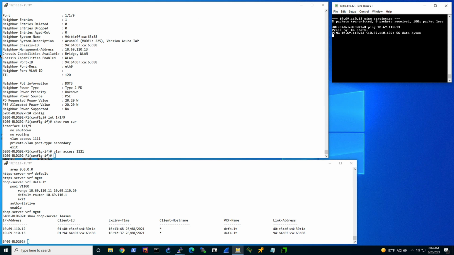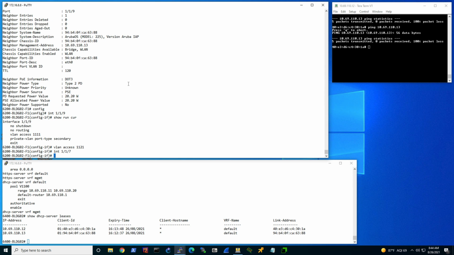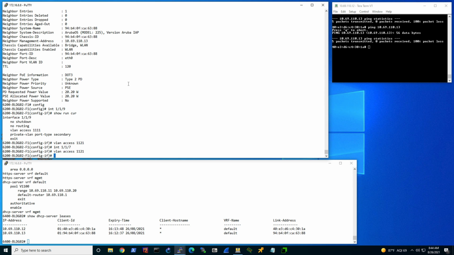Now let's move the other one to the same VLAN. And let's try now. So they're both on the same VLAN, but still there is no ping between them because they are on an isolated VLAN. So we proved that when the two devices were on the same community VLAN, they could talk to each other. The pings came through.